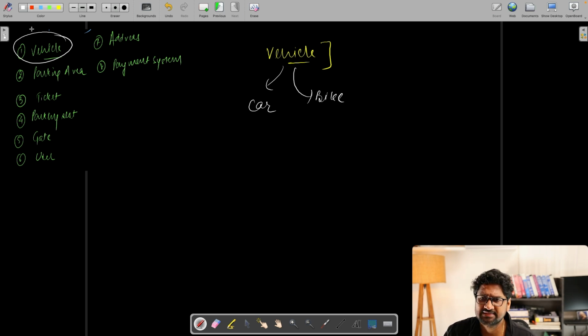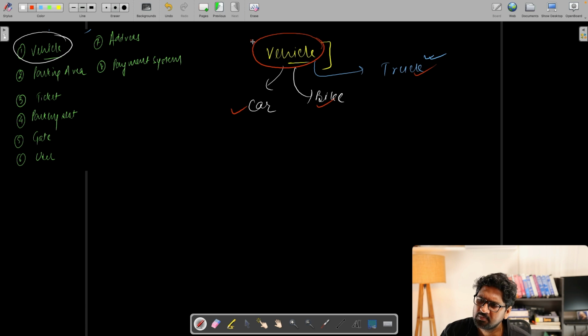In the future, let's say that I want to support multiple different types of vehicles. For example, in the future, I also want to support trucks. What that means is that almost all these vehicles will have something common in them, right? And all those common things will be part of the vehicle itself.